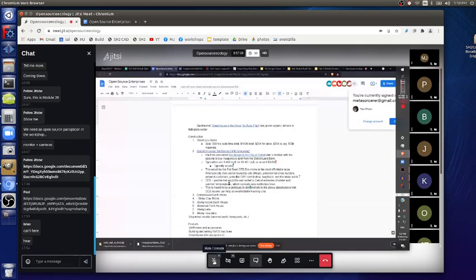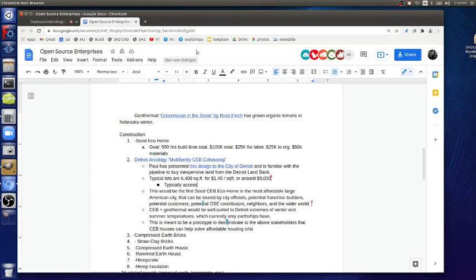How many houses are you going to try and build in Detroit? That's a good question. We want to start with one as our prototype, just to be the first CEB home in a major American city. You know, Kansas City also would be a major American city, but I live in Detroit, so I've been putting the most effort in there. And then it could be toured by city officials.